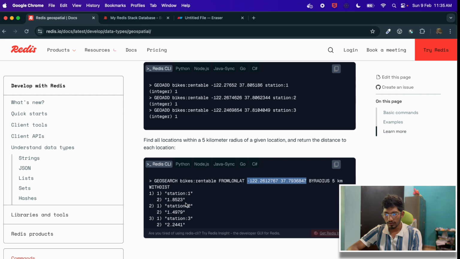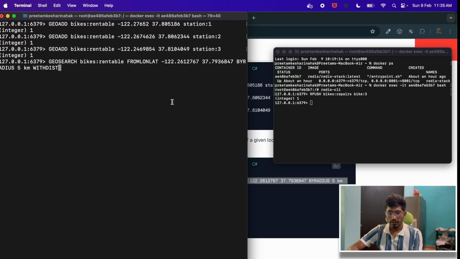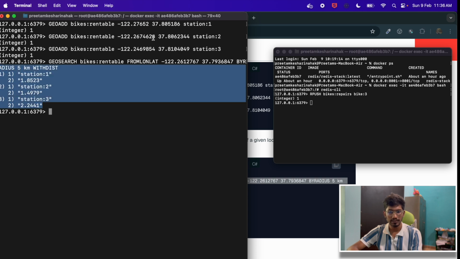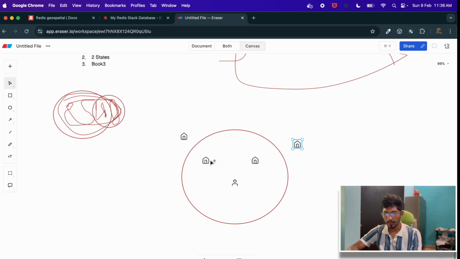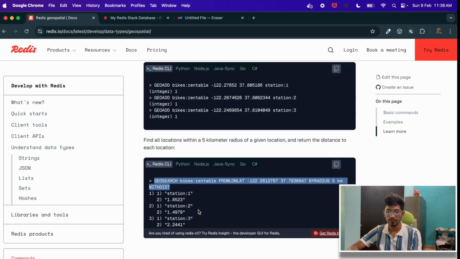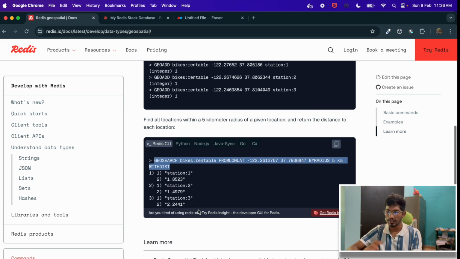Now what you want to do is search along this, right? Geo search bikes rentable from long lat. So this is my longitude, this is my latitude, by radius 5 kilometer with distance. I want to get all the bikes, so it will see all the bikes present inside this location. If you have 2 bikes here, this geo search result will give you two bikes in the output. Then you can show it to the user.